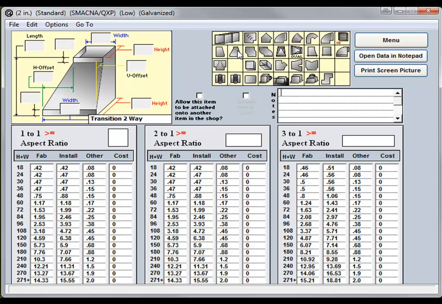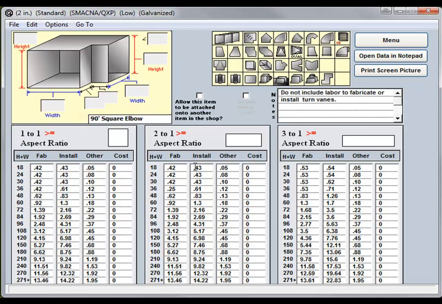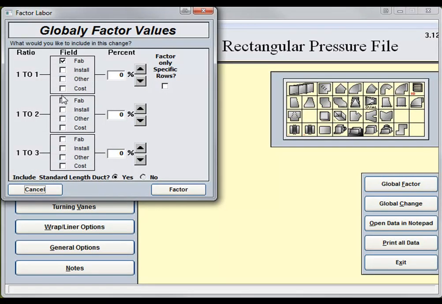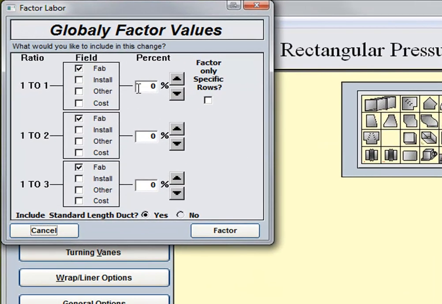If we found a factor and we decided that the entire pressure file should come down by 25%, we could then go to the elbow and set it back to the factor that it was originally, which is 0.42. I'm then going to go to the menu button, click on the global factor button, and I'm going to adjust the fabrication labor for the whole pressure file down by 25% by putting in a -2.5. Going to use copy and paste so that I don't have to type it in every box.